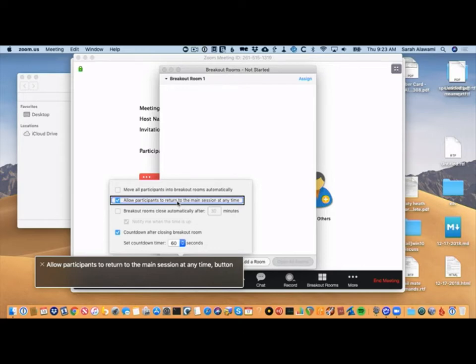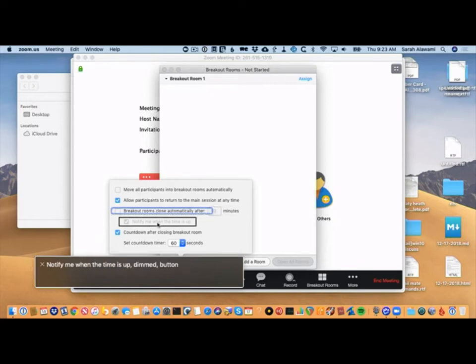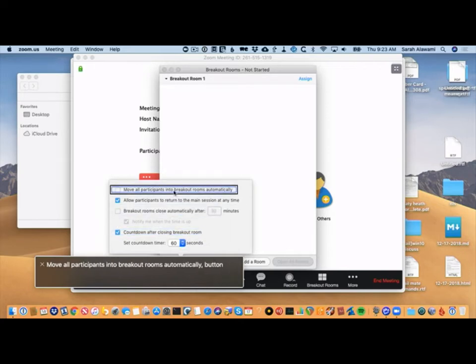Allow participants to return to the main session at any time. Breakout rooms close automatically after a certain number of minutes or whatever. Notify me when the time is up. 30. Countdown after breakout room closing. Is that seconds? I'm actually not sure. 60. Pop-up button.